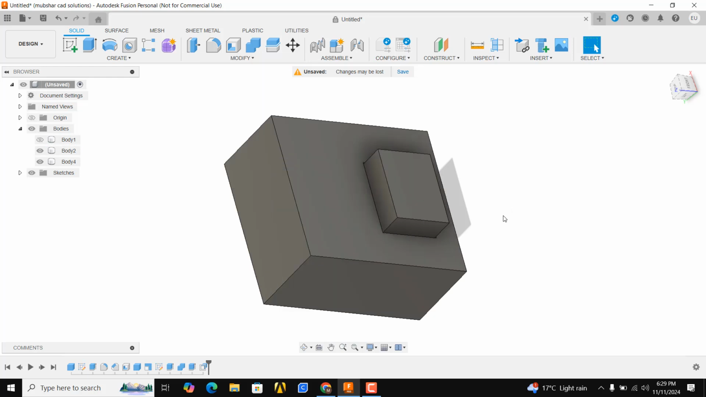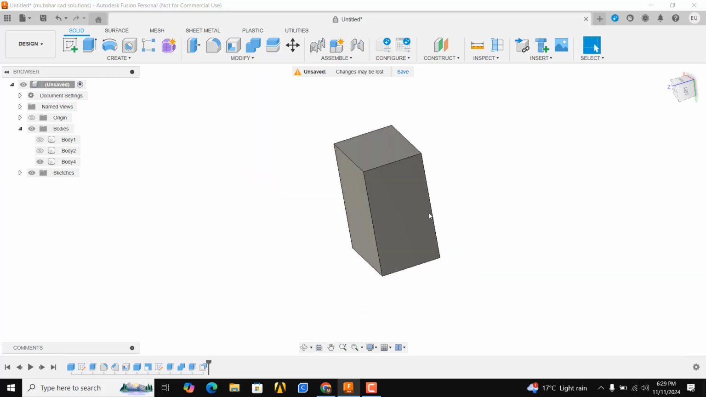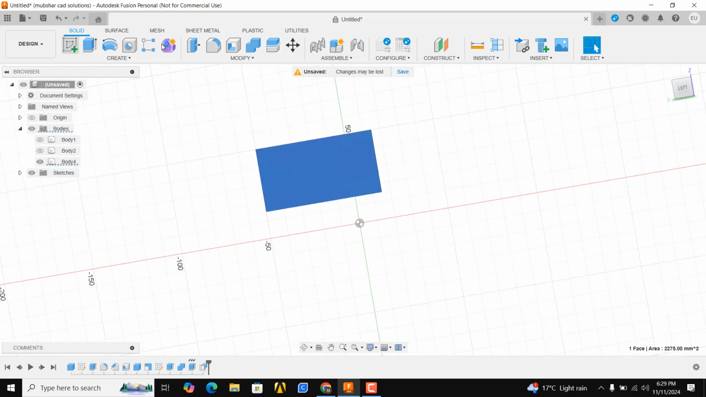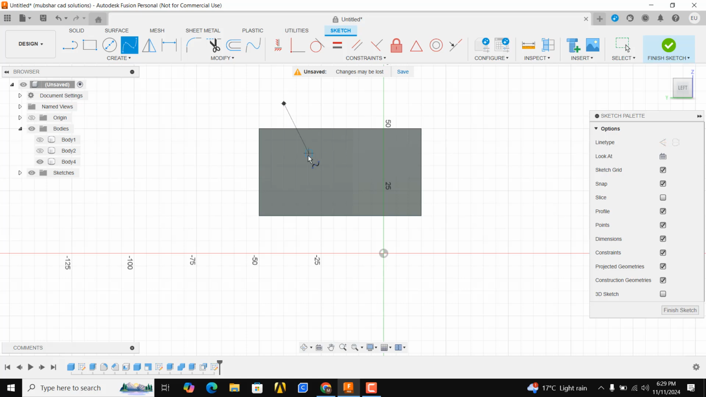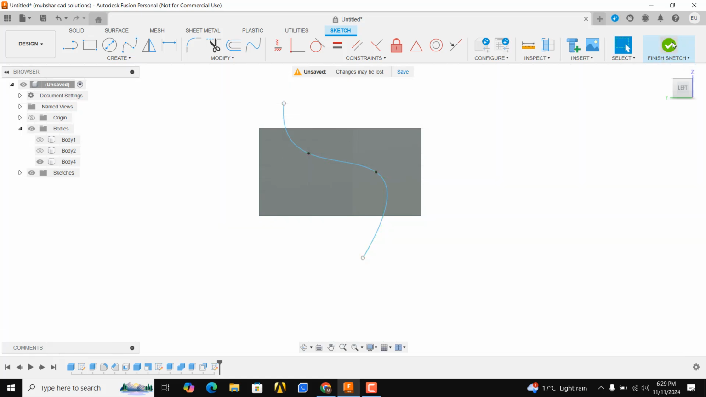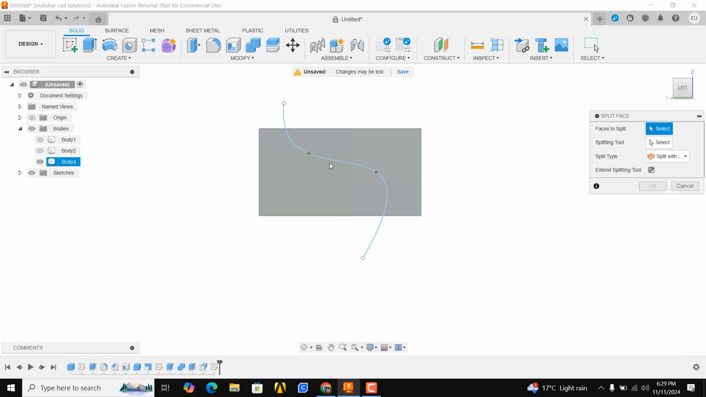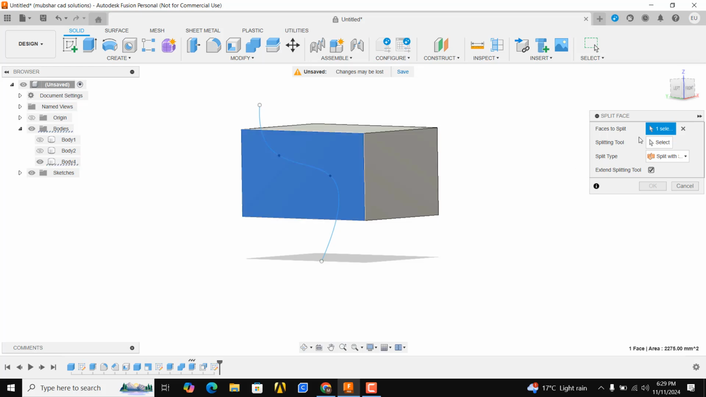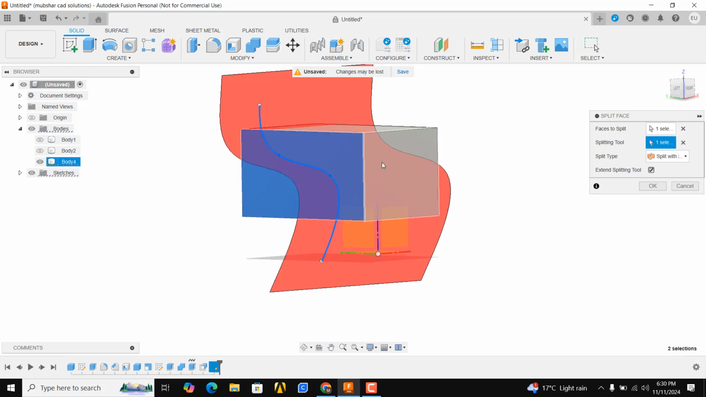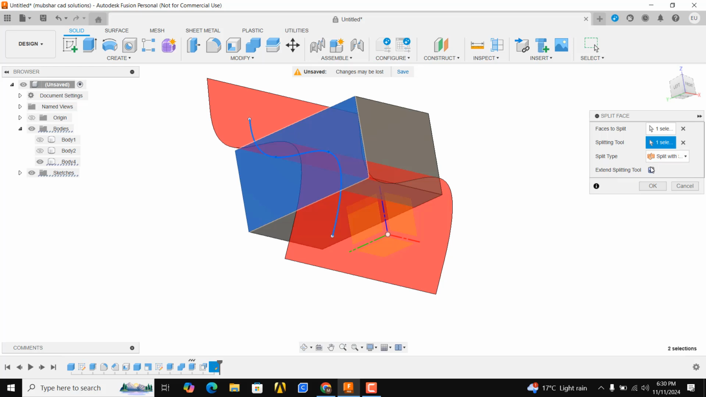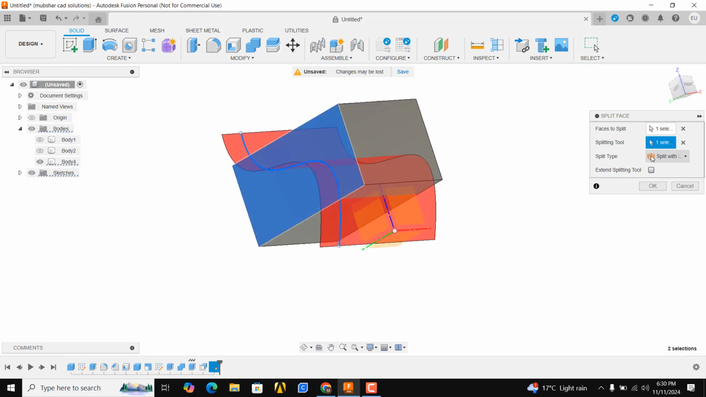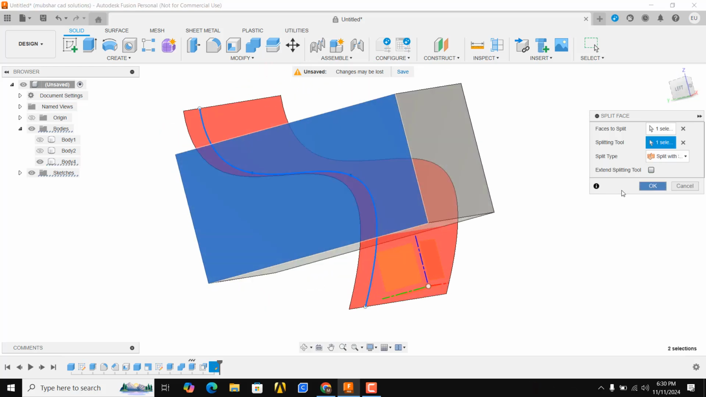In split face, hide this body, create a sketch. Let's say I create this, exit the sketch, and in split face we need to select our face and then splitting tool. If I select this, then we can extend it, or we can uncheck this. Split with surface, along vector and closest point, but keep it default and click OK.